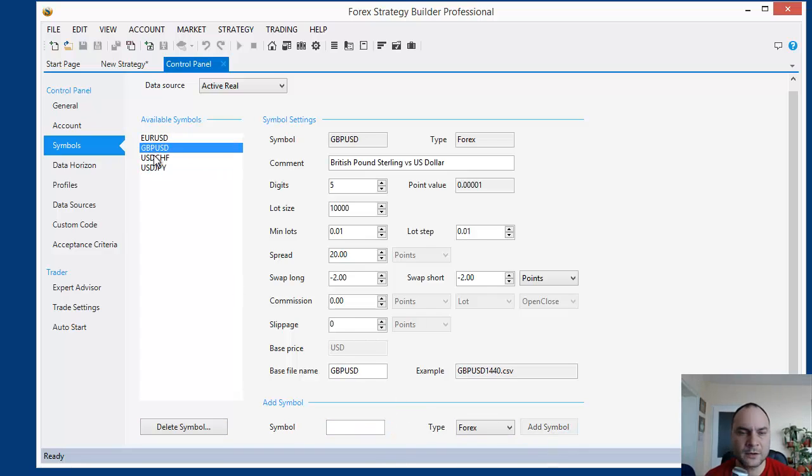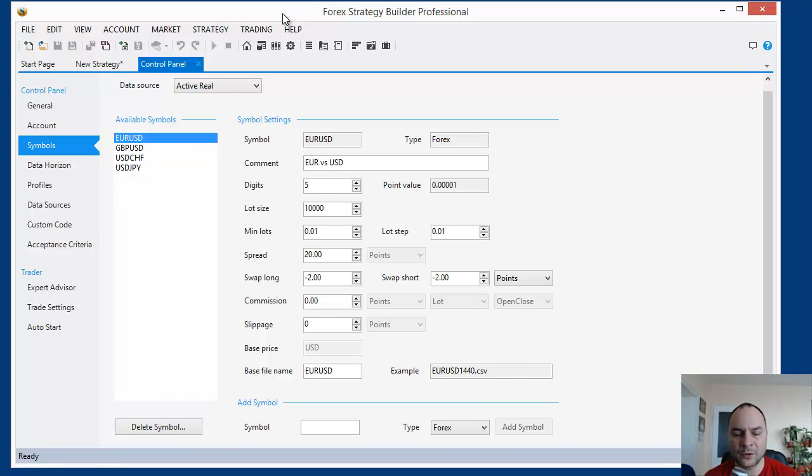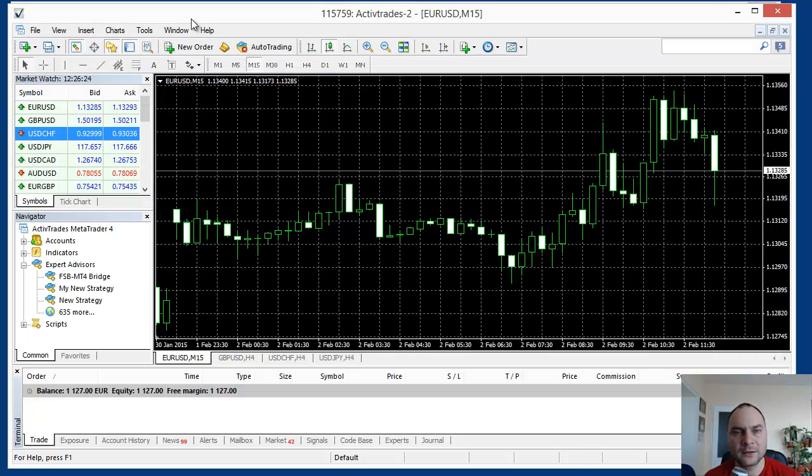I'm going to work with these symbols in this tutorial, and I have to set, we have here a lot size, minimum, max, minimum lots, lot step, spread, swaps, long and short, commission, slippage, and all these settings. These settings must correspond to what we have in the broker. So how to do that?